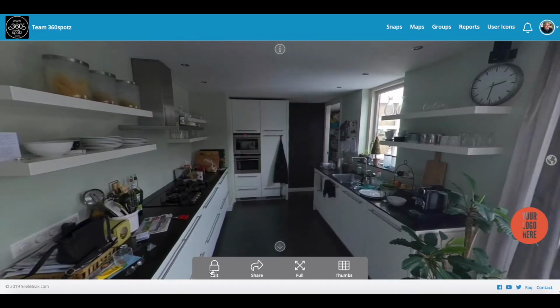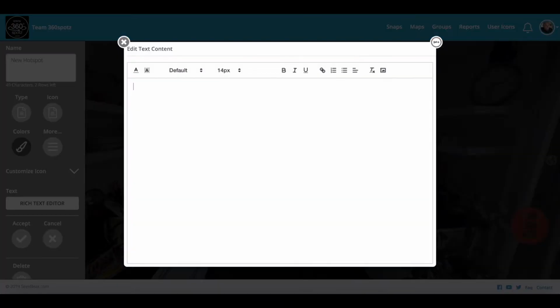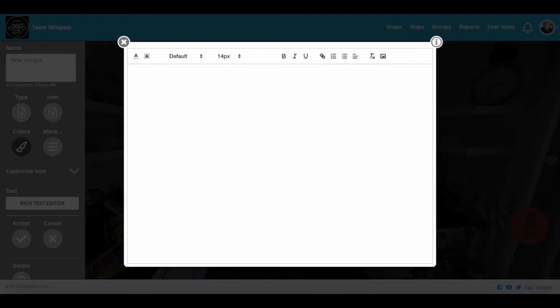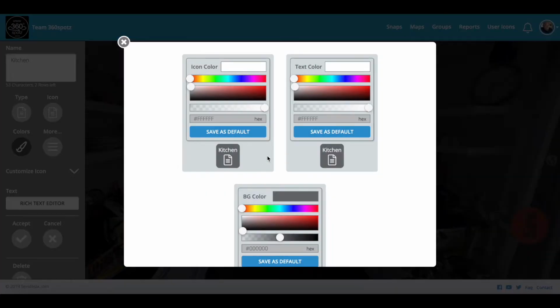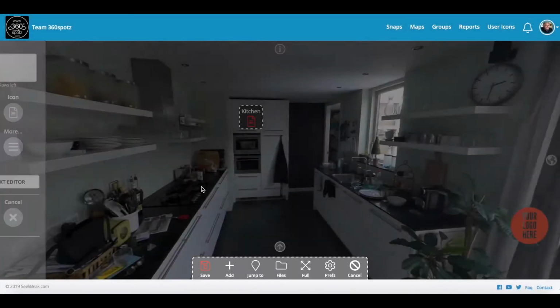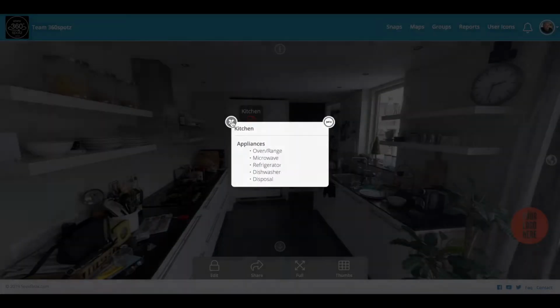There's some text we want to add about this kitchen. So let's put it on here. And let's grab that text. And it's basically about appliances. Let's copy that and paste it. Boom. And kitchen. All right. Give it a nice little color. There we go. Save it. All right, stuff about the kitchen information.